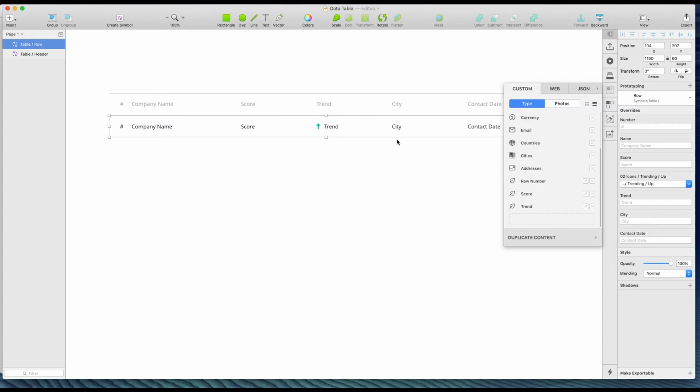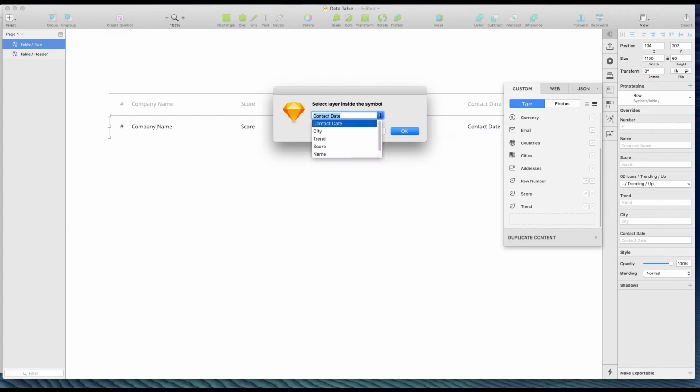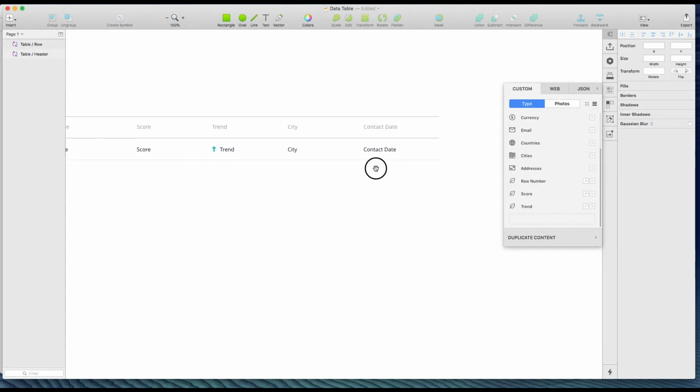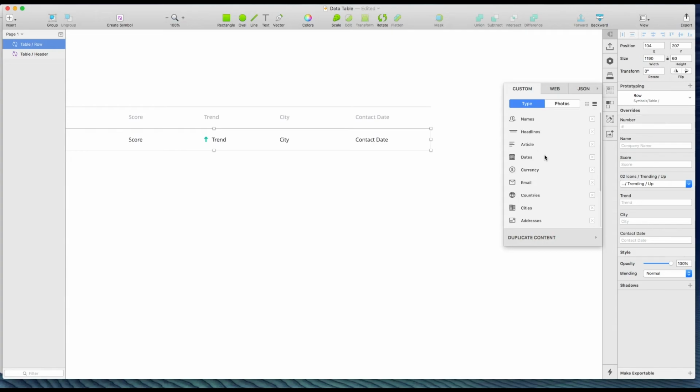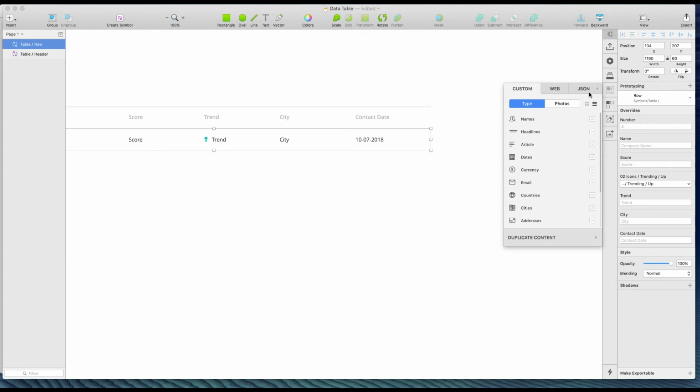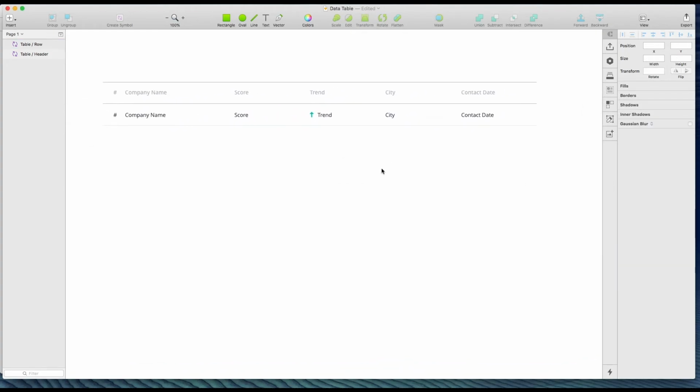So this next piece, city, is easy for me because I've already got this in here. For city, I can just click over here and say put it in city. And whatever city that is, Furman Mouth, I don't know, but good for me. And the last piece here, contact date. Again, that's one that's already in here for me. Really simple. For contact date, I click dates. It asks me what format I want the dates in. I like month, day, year. Already selected contact date. And boom, there we go. So all of my data is assigned to this table here.